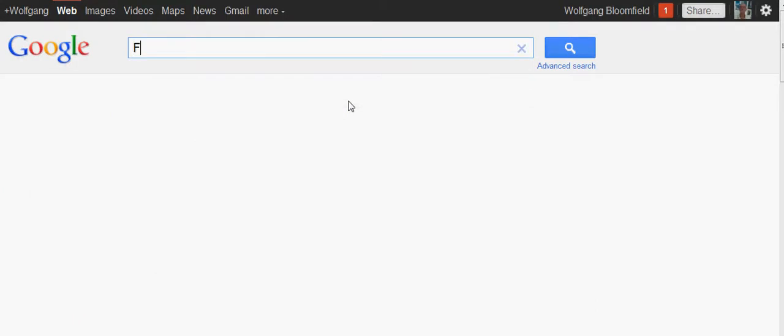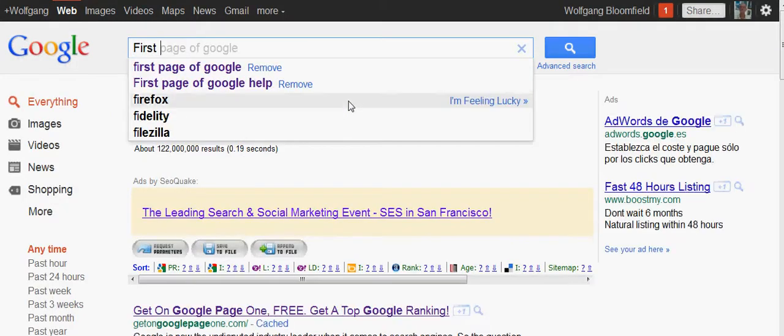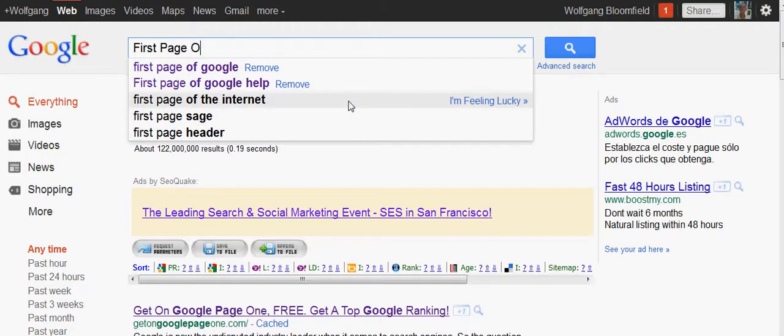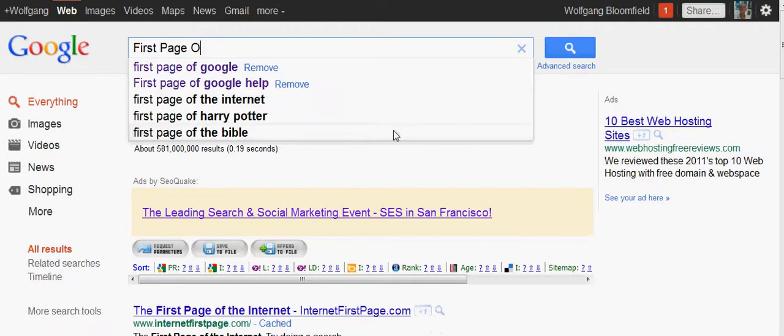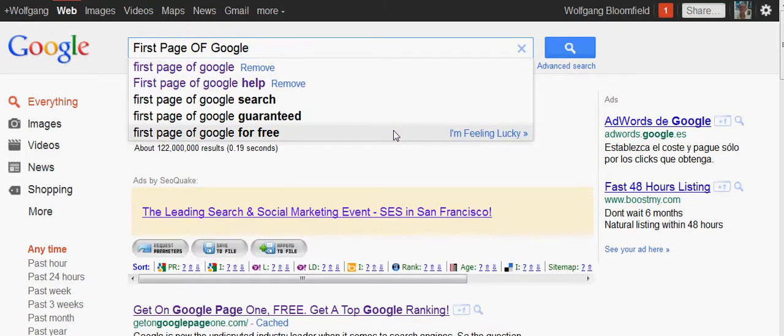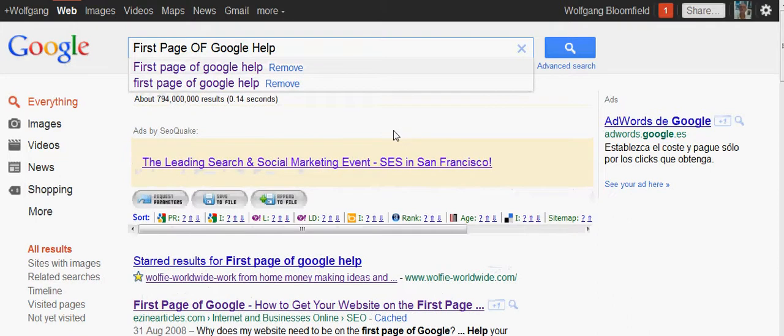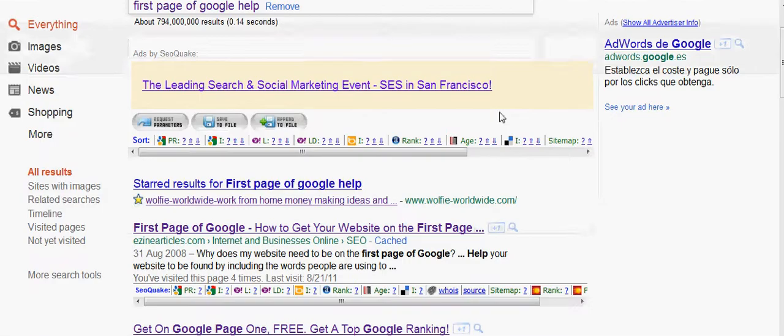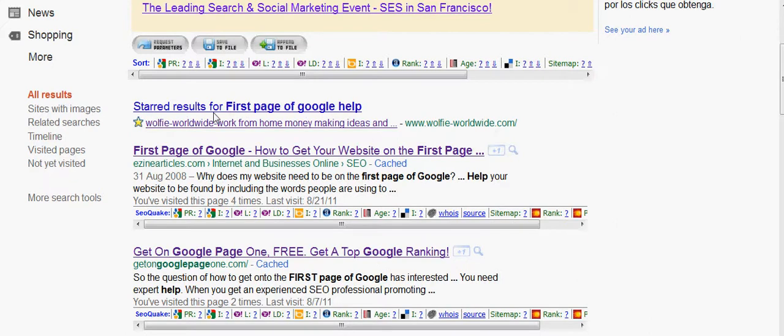Let's try first page of Google help. 794 million results. And what have we got there? First page of Google, starred result, Wolfie Worldwide again.